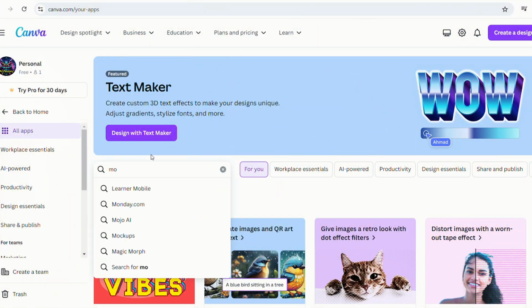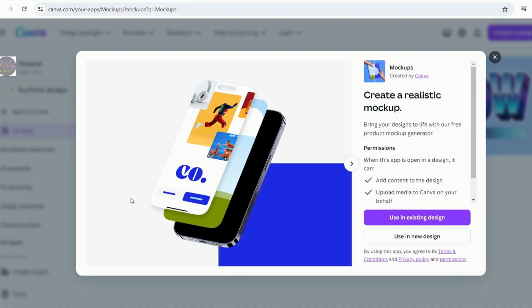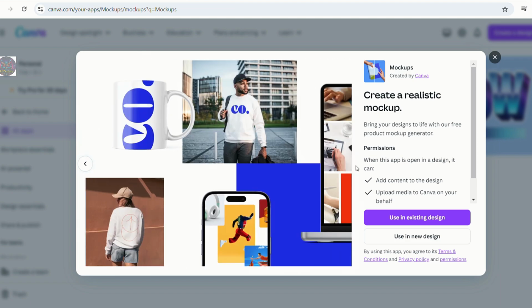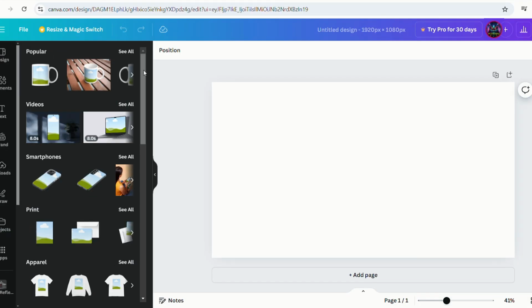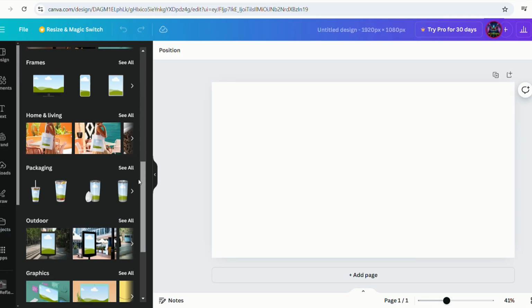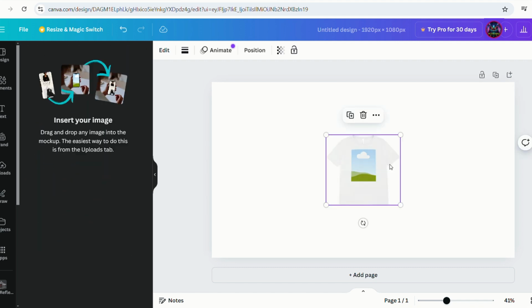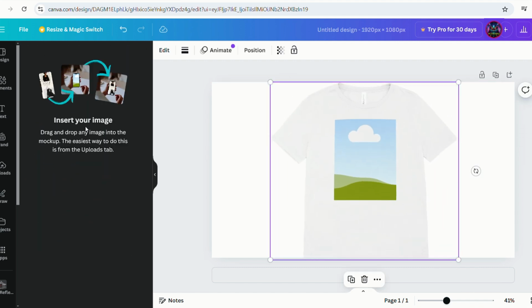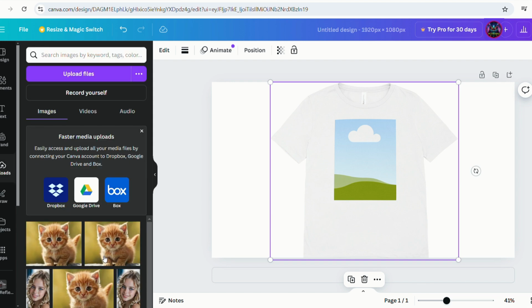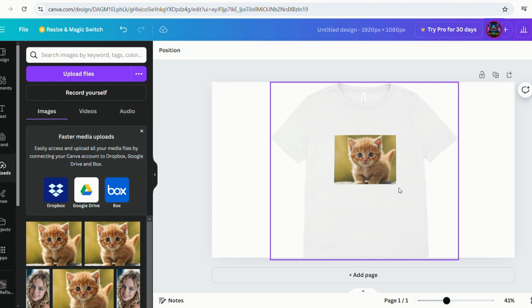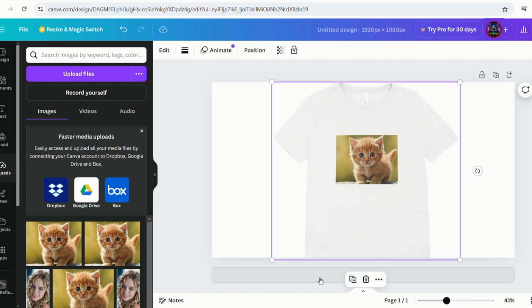The fourth tool is Mockups. This tool allows you to easily add your designs to realistic product models. On the new design page, you will see a wide variety of mockups to choose from, including smartphones, packaging, and clothing. I chose a t-shirt, selected a previously uploaded image, and dragged and dropped it into the mockup. Isn't it easy to create your own brand product so that you can generate it in batches?